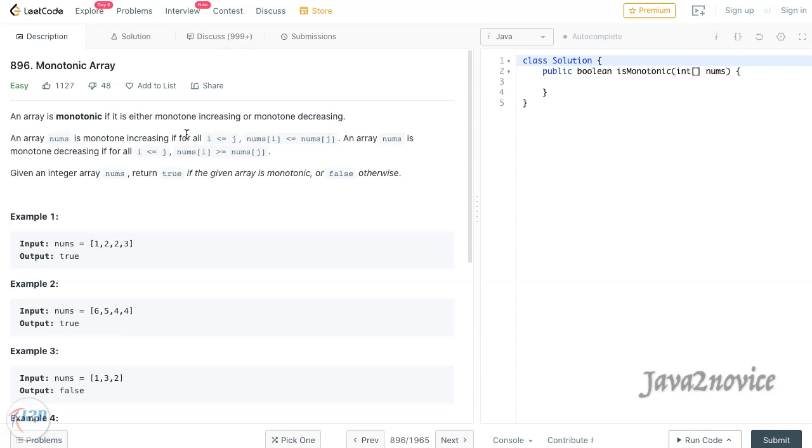Hello friends, in this session we are going to discuss one of the simplest LeetCode problems, monotonic array. You will be given an integer array. Identify whether it is a monotonic array or not. What is a monotonic array here?